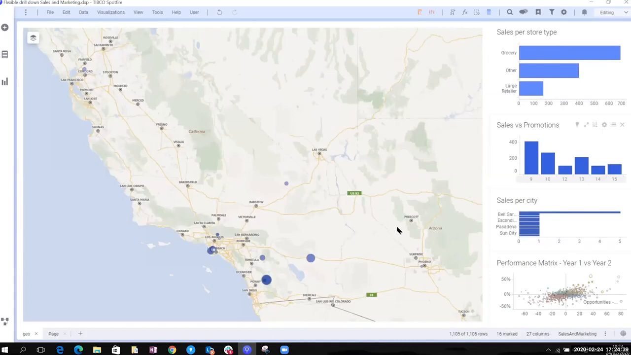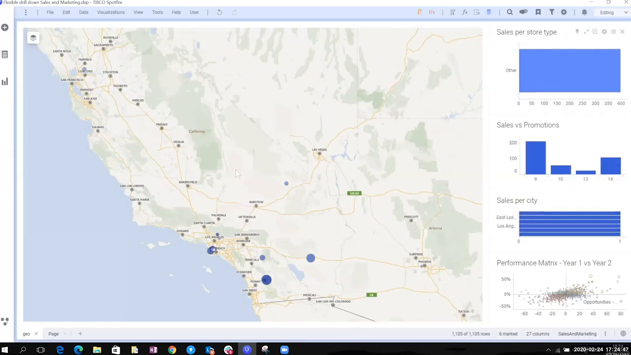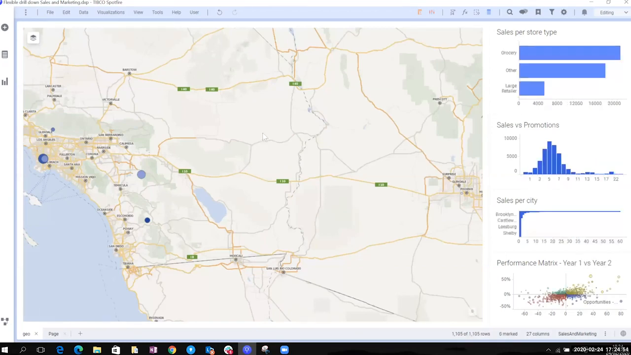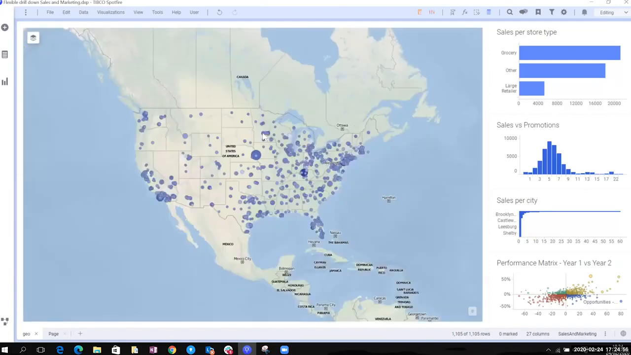And you see that all the visualizations are dynamically changing. And now let's look only at stores that are of type other. And then there are only a few left here. So very handy and very flexible if you want to create dynamic applications that let the user drill down based on several visualizations.